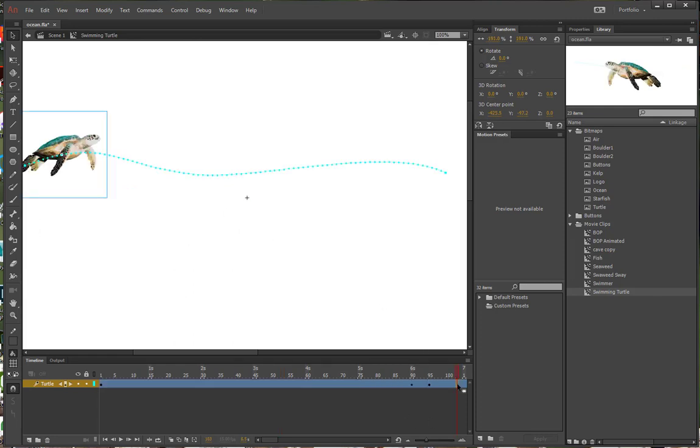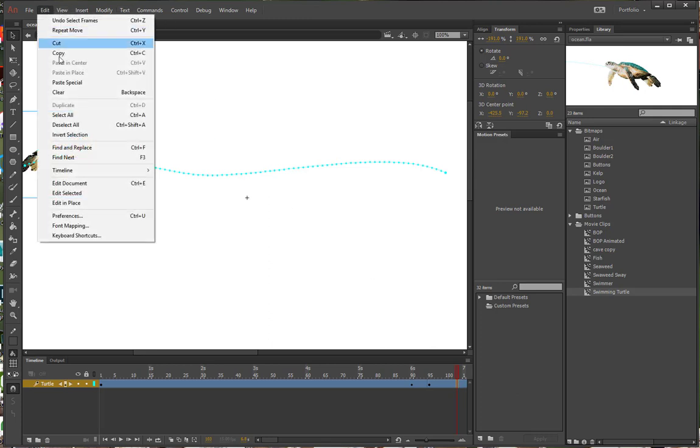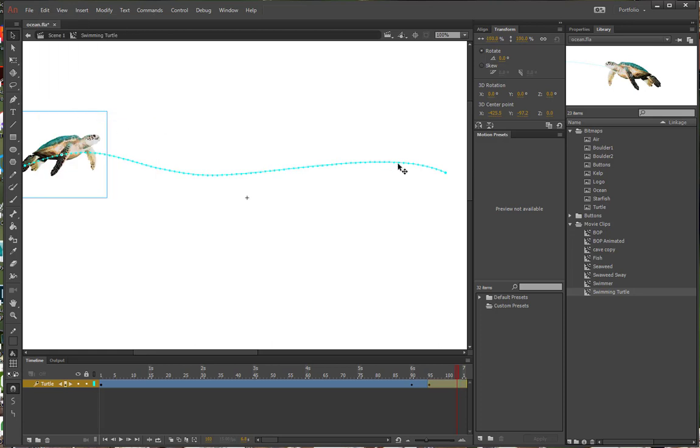Click anywhere in the frames from 95 on. Select all again. And again, you're going to line the end of that up. That's going to align the start of our animation the way it was aligned originally. Return to Scene 1.